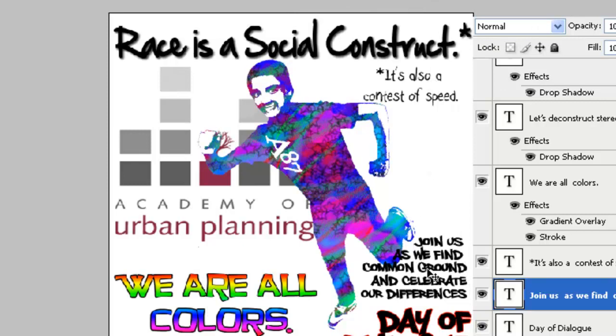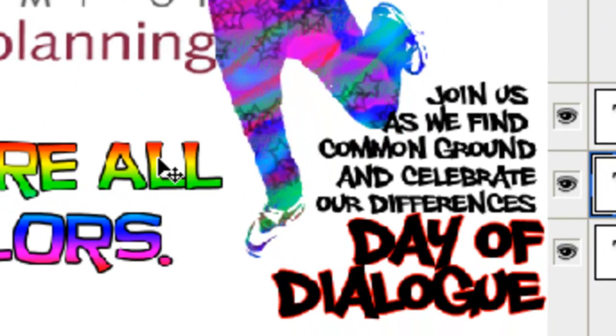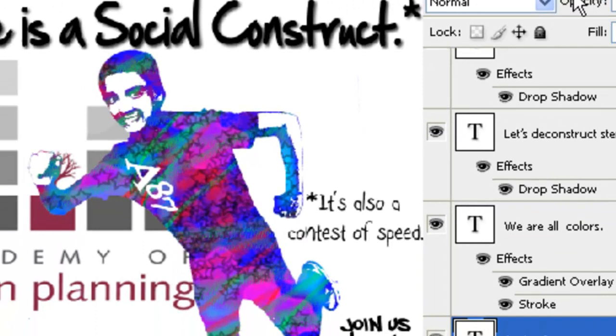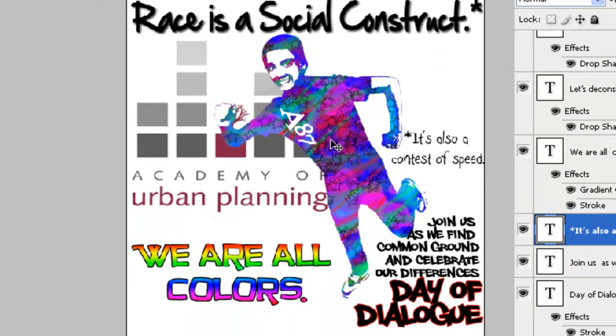So I'm going to take this text and shift it down some. And I'm going to move this text. You can move that around. Play around with it until you find something that looks good. I'm pretty happy with this. So we need to create this shadow.